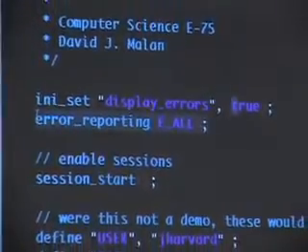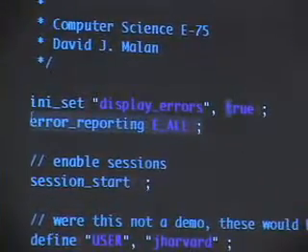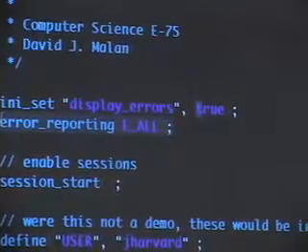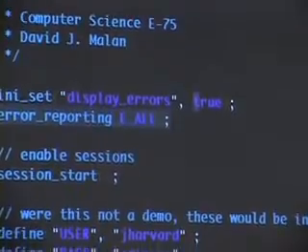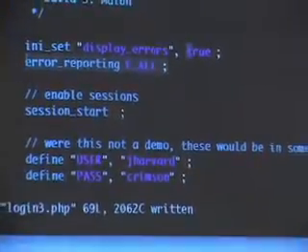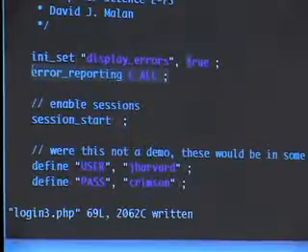So E_ALL is a constant defined in PHP that says show me absolutely every little mistake that I might have made. In PHP, as in many programs and languages, there are at least three levels of problems. Notices, which are: you're being a little sloppy here, this really isn't a huge deal, but let me tell you about it anyway. So that's a notice.